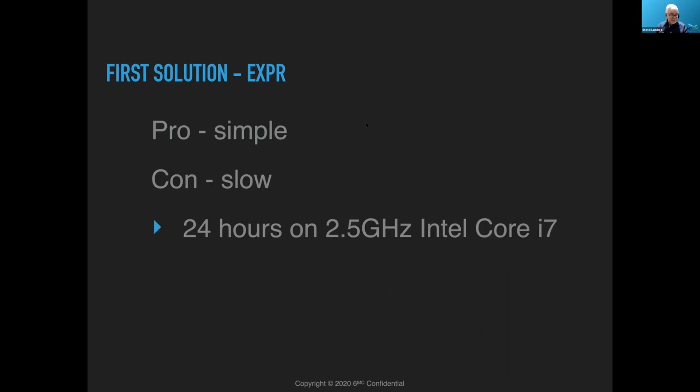So pros and cons. The pro of this approach was it was quite simple to implement, but the con is it was incredibly slow. On my notebook, it took 24 hours from go to woe, and that effectively stopped me using the laptop while this was happening.